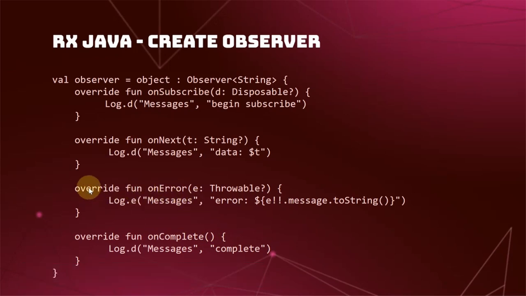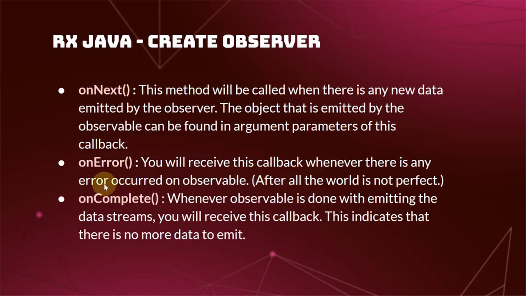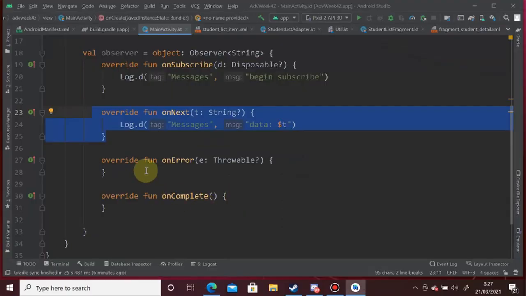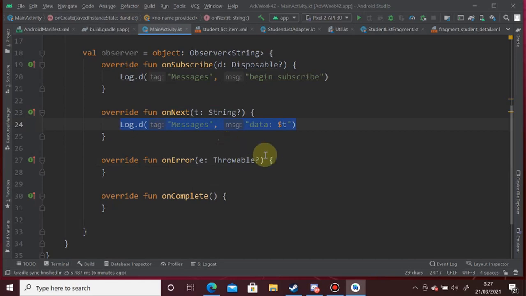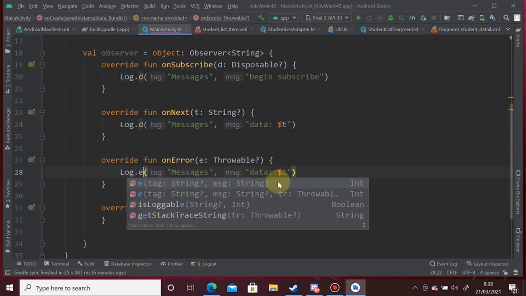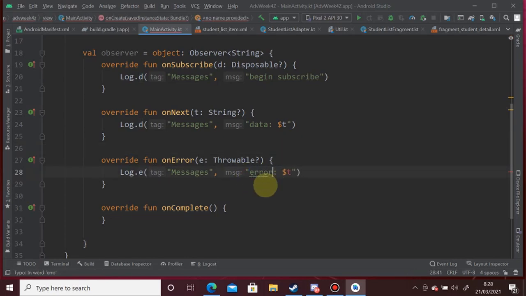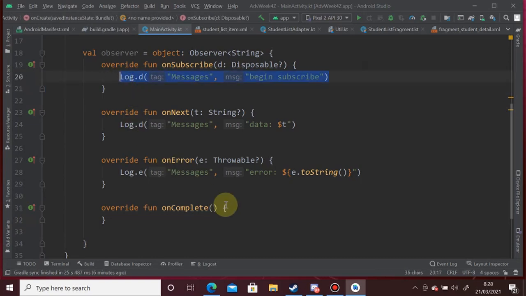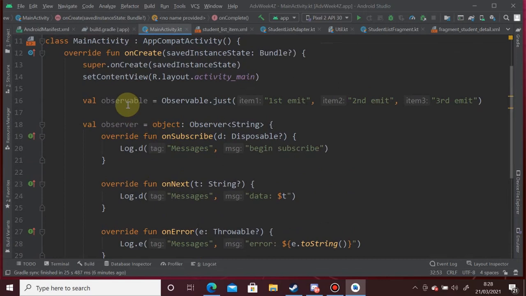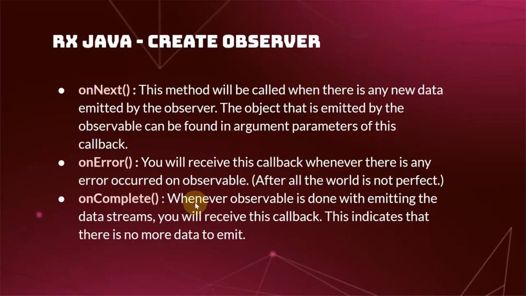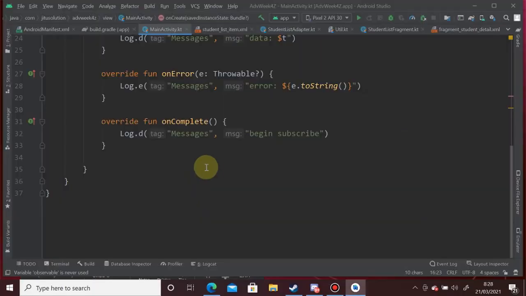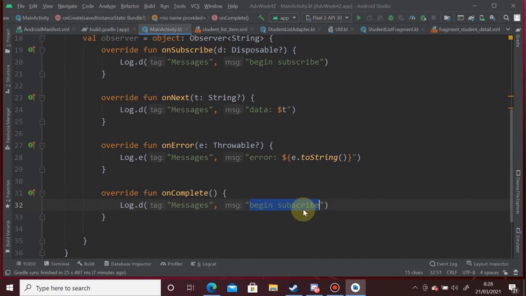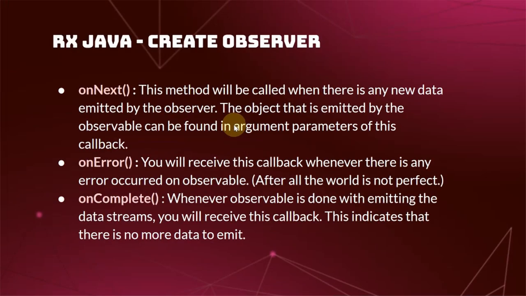So we have this onError. onError will trigger if there is an error that occurred in the observable. Right. So we can copy paste this one, and we just do e, and it should be error $e.toString(), right? And onComplete is simply triggered when the observable is done emitting, meaning it's done emitting the data stream. You will receive this callback. This indicates that there is no more data to emit from the observable. So we write complete. Okay, so we are going to inspect these messages, this log.